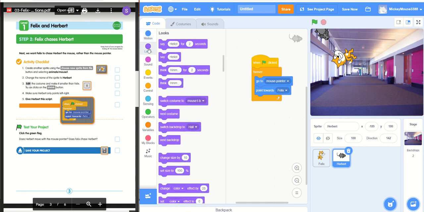In our looks, we've got something here called set size. We can change size by 10. The trouble with that is every time we click on it or run the program, it'll just reduce or increase the size by 10 each time. But we might want to do that with set size, so set it to 100%. We can try this block out to see what it's going to look like first before we do anything.